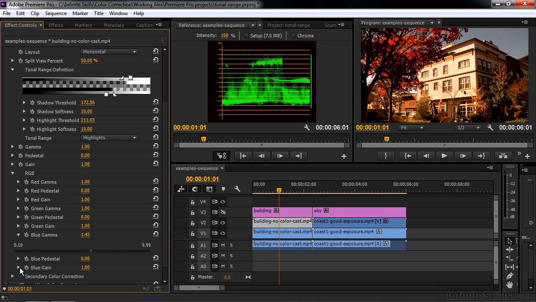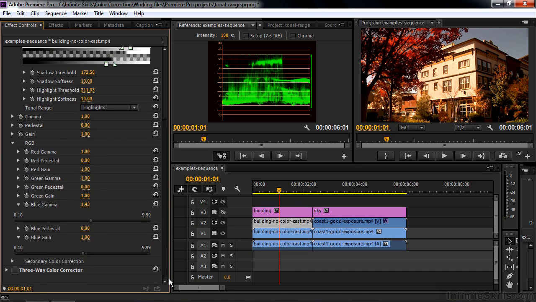Let's go down to blue gain, which will handle the highlights a little bit more dramatically. We'll go like that as we go along. And notice how I move things. Only the highlight area here inside the waveform scope is moving. That's because we're saying just fix the highlights here.